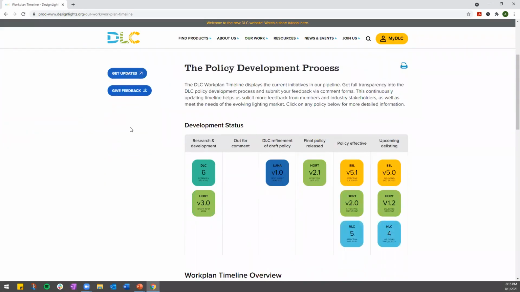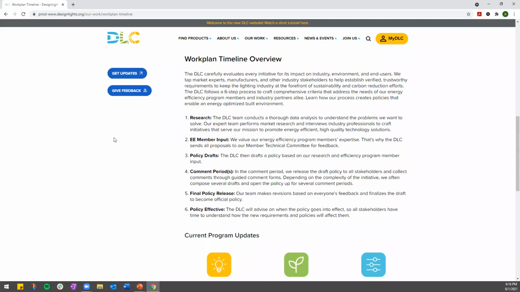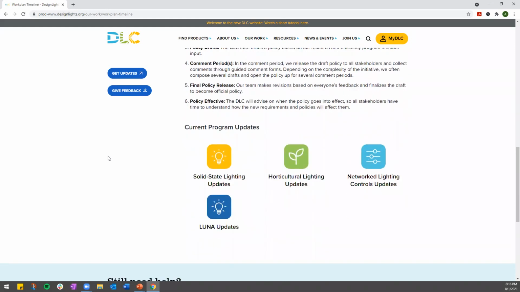The work plan timeline page conveniently shows where each one of the DLC's policies are in the development process, including any requirements that are currently in the research and development stage. You can also read about how the DLC develops policies that address the needs of our many stakeholders, and use the buttons at the bottom of the page to get specific information about updates in each of our focus areas.